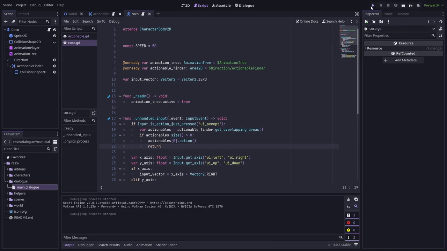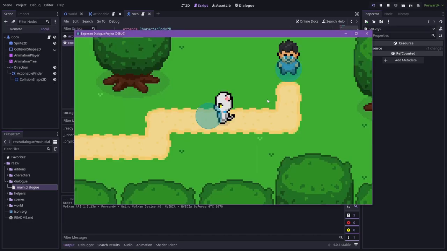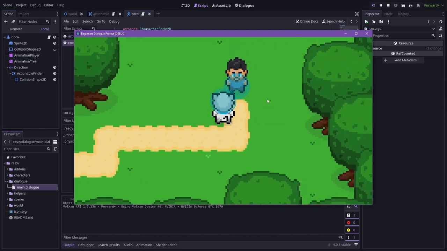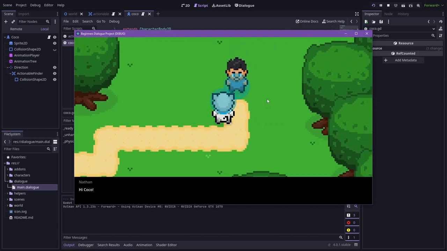So let's have a look. So if I press spacebar here, nothing happens. If I move up beneath and press spacebar, now we get dialogue.